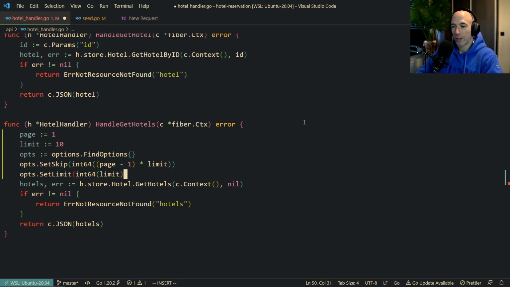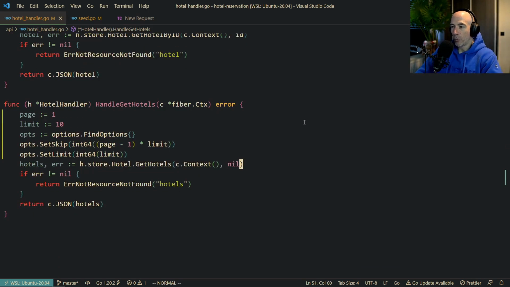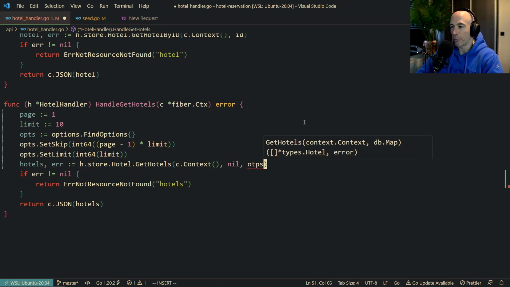Int64 limit. And then we are going to say here, this filter is for later on, and this is going to be the options. We're going to put the options in here. Opts, place. Opts, just like that. We can't because this store doesn't have that, right? So we need to fix that.